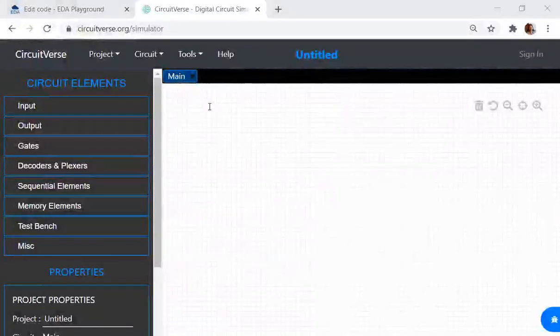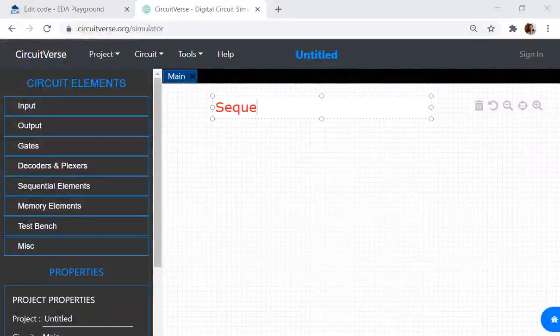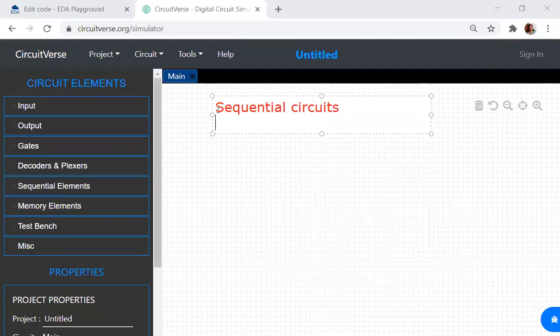Welcome everyone. From this session onwards, we'll be starting sequential circuits. We'll be doing sequential design, and in sequential circuits, the first thing we are going to see is latches. Now, before we get to latches, let us first see what a bistable element is.